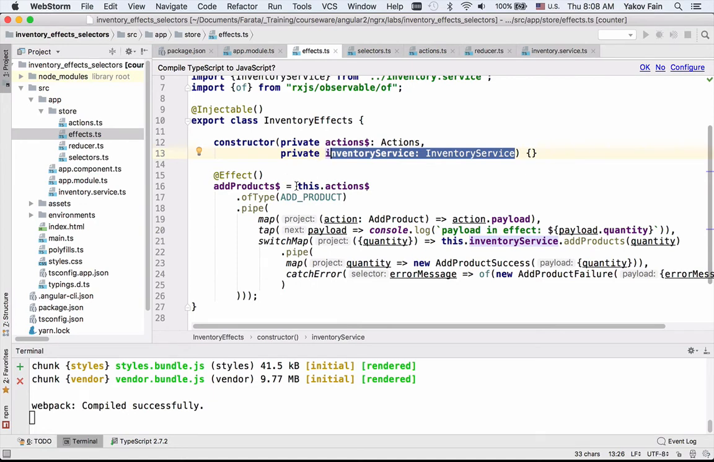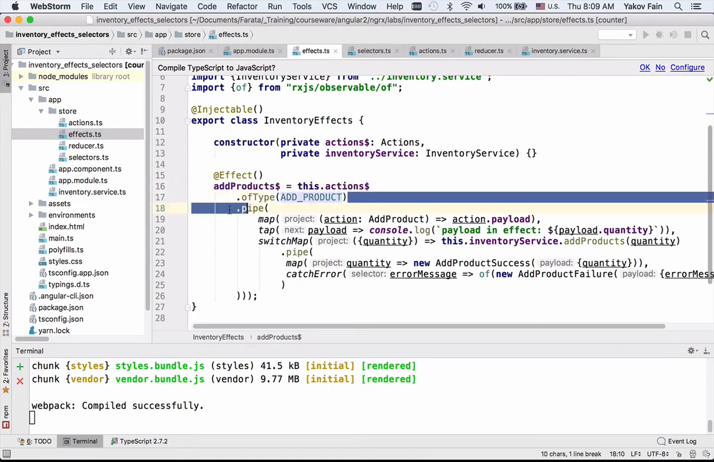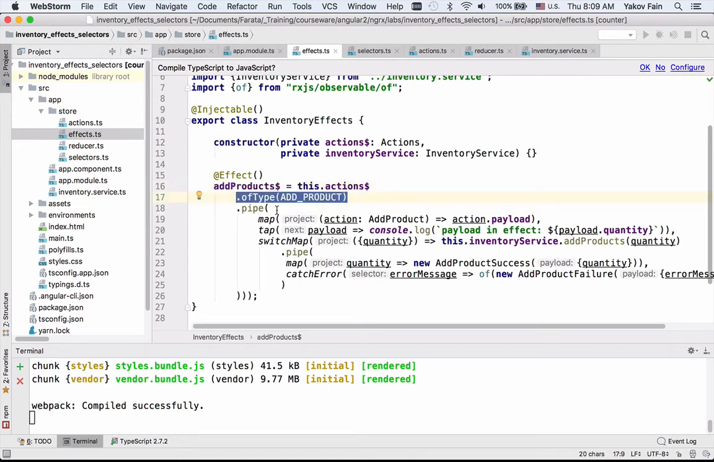Inside the effects class, you can declare one or more properties annotated with a decorator effect. This is the effect that can handle the action and can dispatch another action. By the way, I use the dollar sign at the end of the variables, which is a naming convention to say that this variable is an observable. So what we say here is if the action is of type add products, we use a bunch of pipeable operators. That's why we use the method pipe.